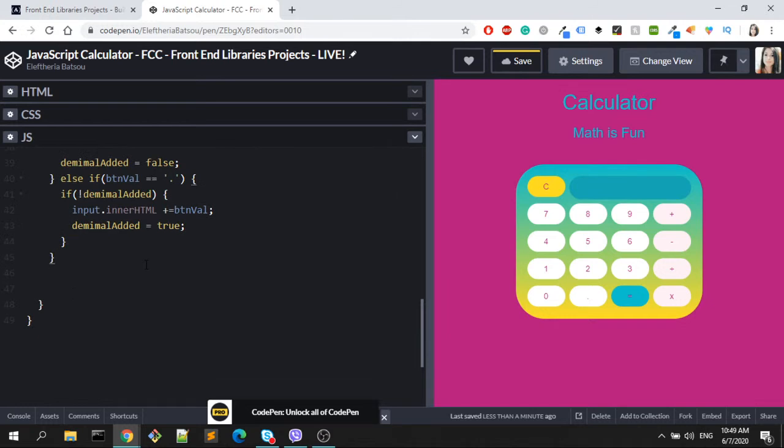What we want to check next is if any other key is pressed, if any other key is clicked. So input dot innerHTML plus btn val, and pretty much that's it.